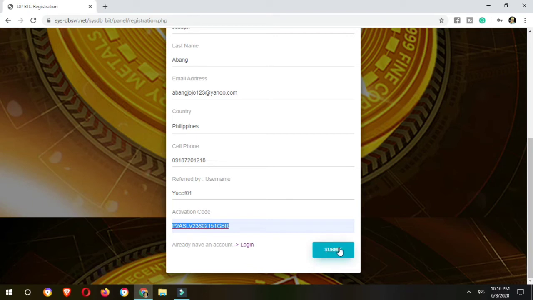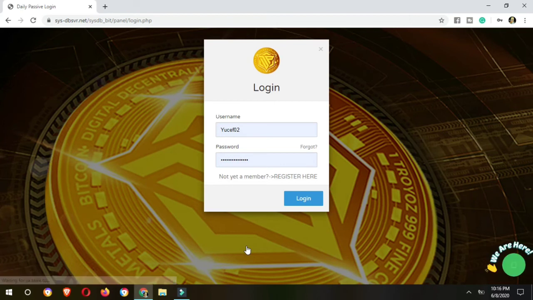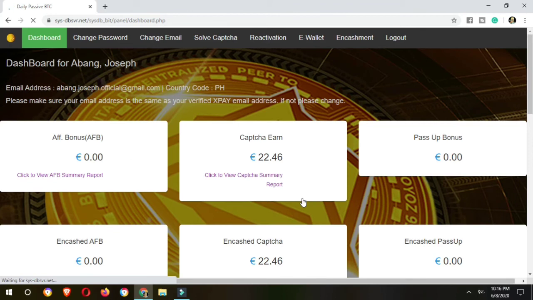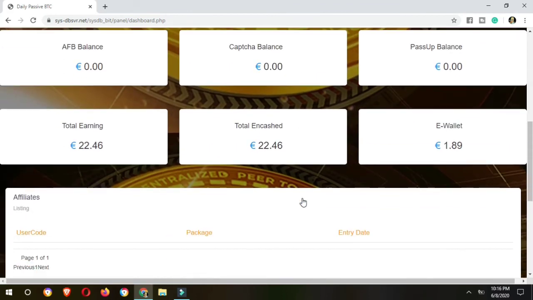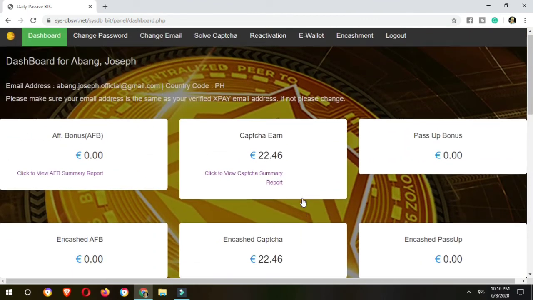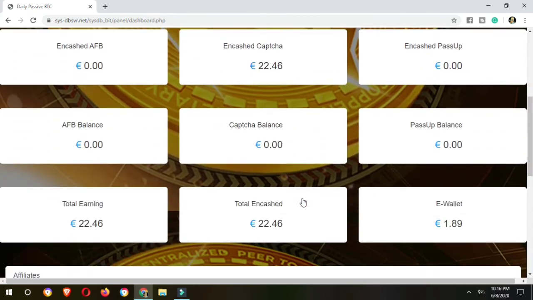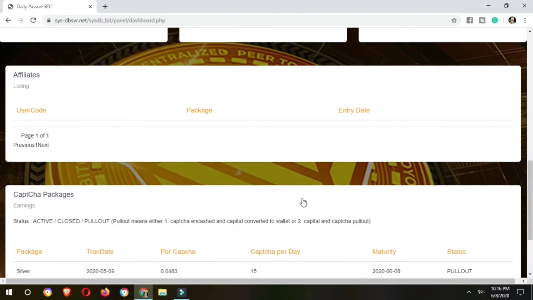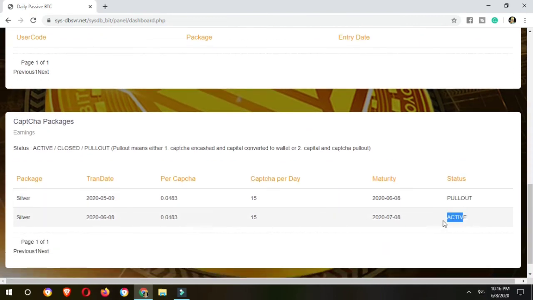Since I already have my account, this is for tutorial, you are going to log in to your account now. This is your login page, and you're going to immediately click login, especially if you have set your account to remember my username and password. When you click that, you'll be directed into your dashboard already. Since this is my dashboard, I am already having these earnings, since this is my 31st day of being a member. So my account is already active now.